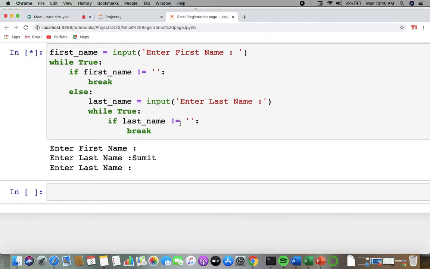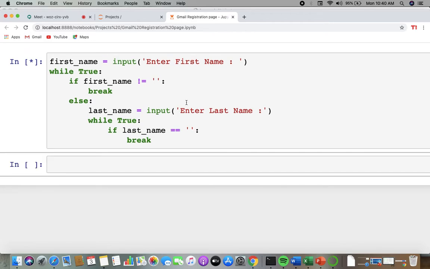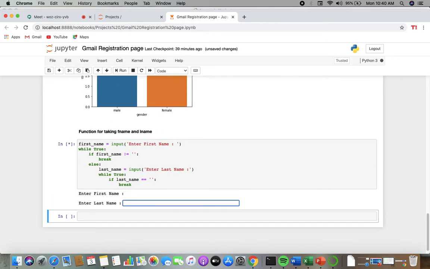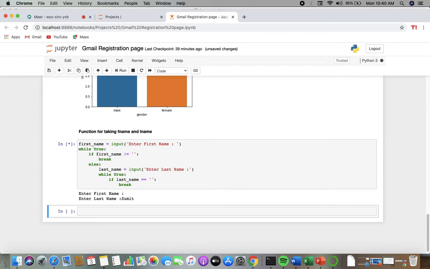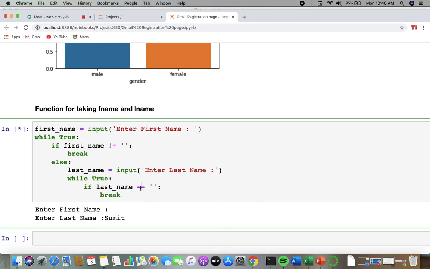Last name is not equals to true. Let's make this equals. Equals is better. You can write this. So last name will be there. While true, if the last name becomes an empty statement, I'll be printing this last statement.